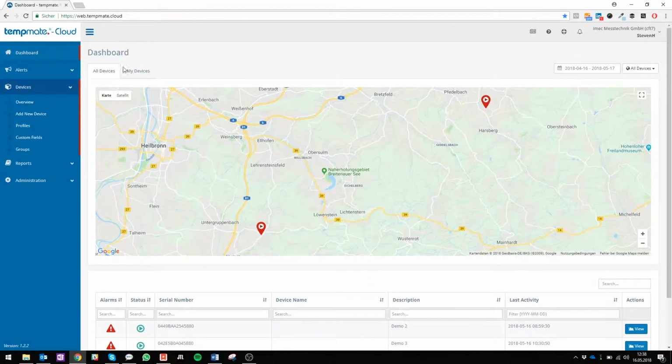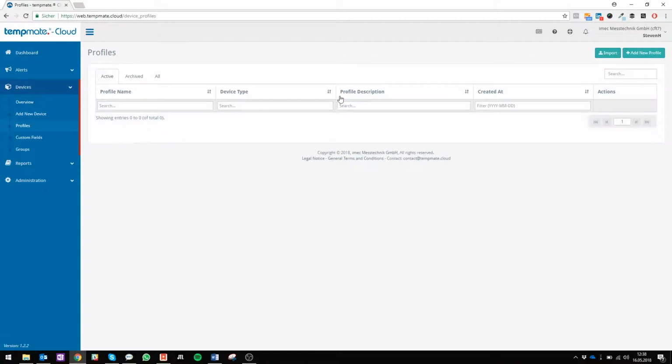With our device profiles, we want to explain to you what you can do with them. So just go to devices, click on profiles. Here you can create multiple profiles for multiple devices. If you want to add a new one, go to add new profile.